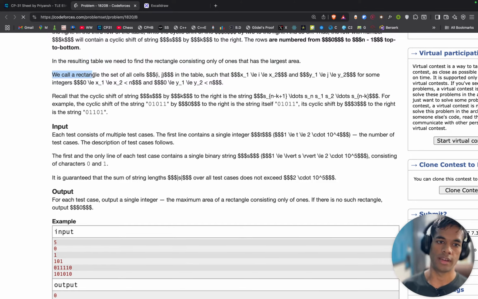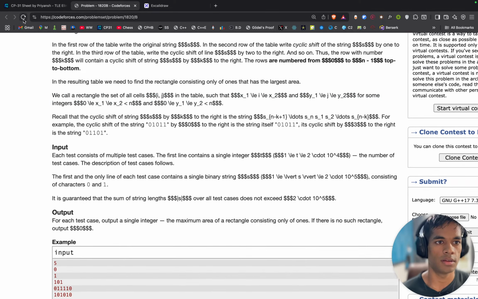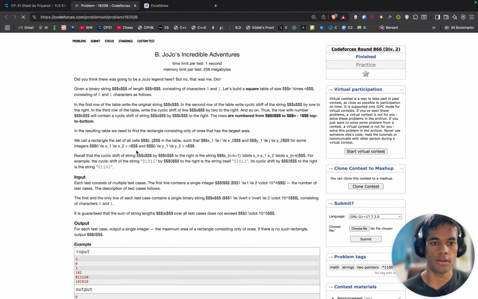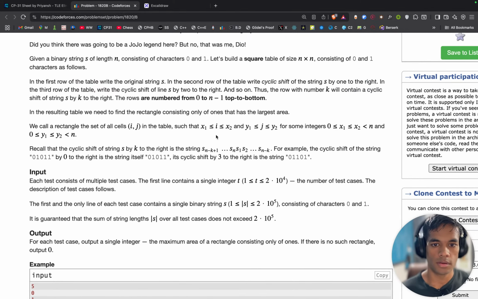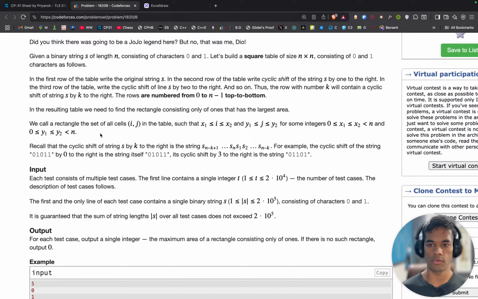We call a rectangle the set of cells in the table such that i is between x1 and x2, and j is between and including y1 and y2, for some integers x1, x2, y1, y2. It was not rendering correctly, so let me reload it. Now it is fine.